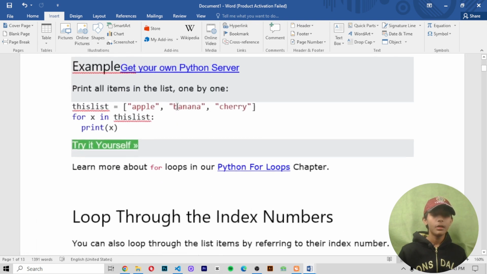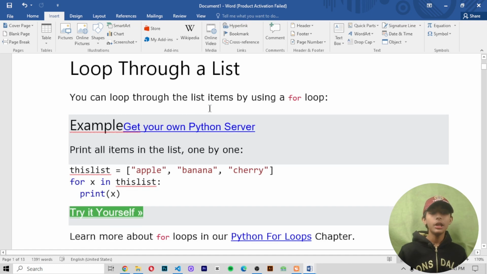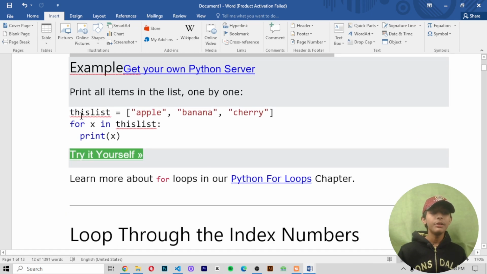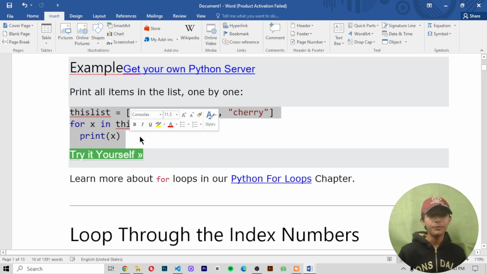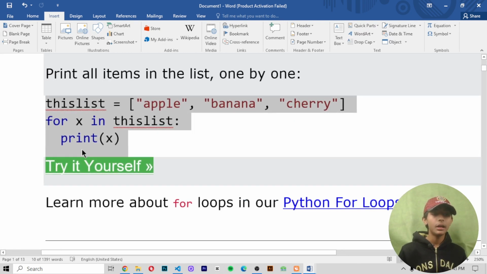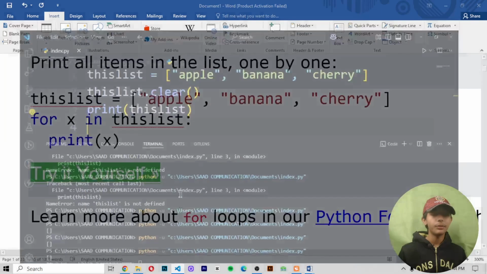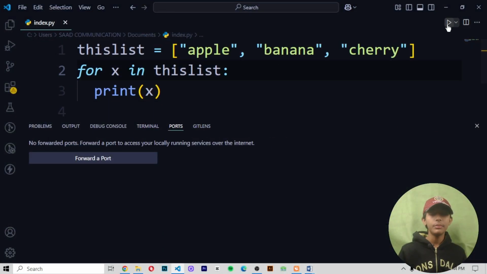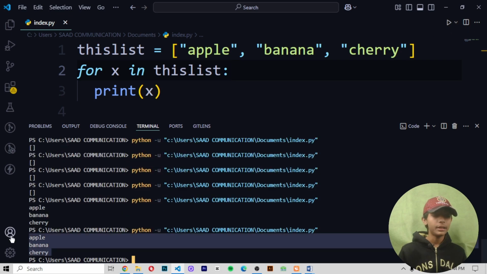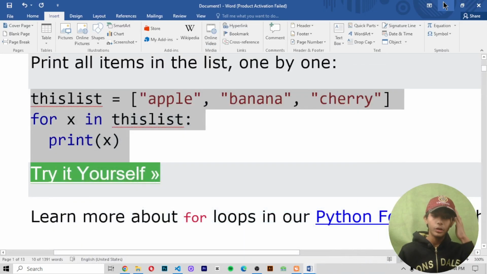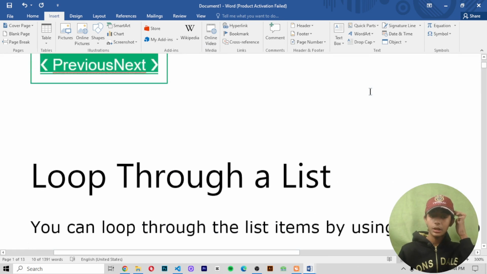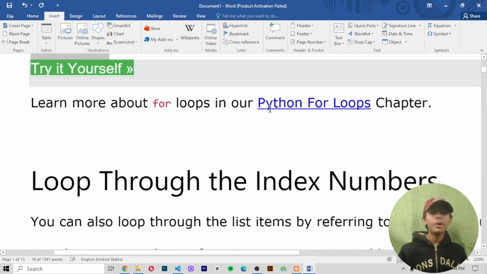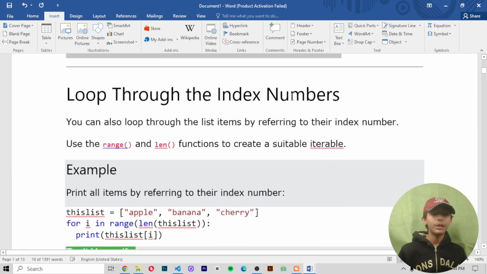Loop through a list. You can loop through list items by using a for loop. In this example, we print all items in the list one by one. We print all items one by one because we used a for loop: for x in this list. So it gives me my items one by one like this. Using a for loop, you can loop through your list. Learn more about for loops in our Python for loop chapter.